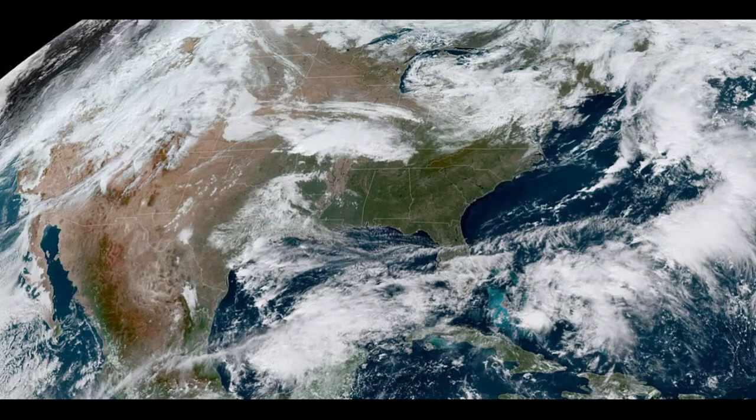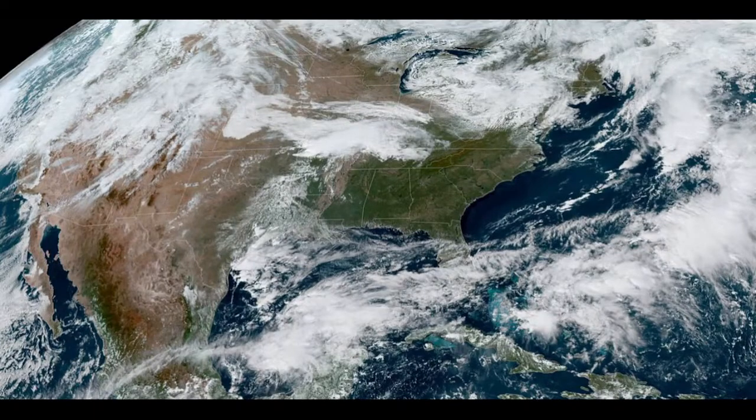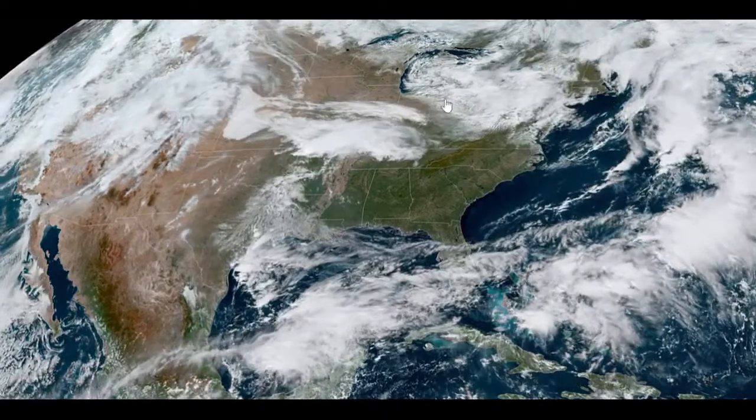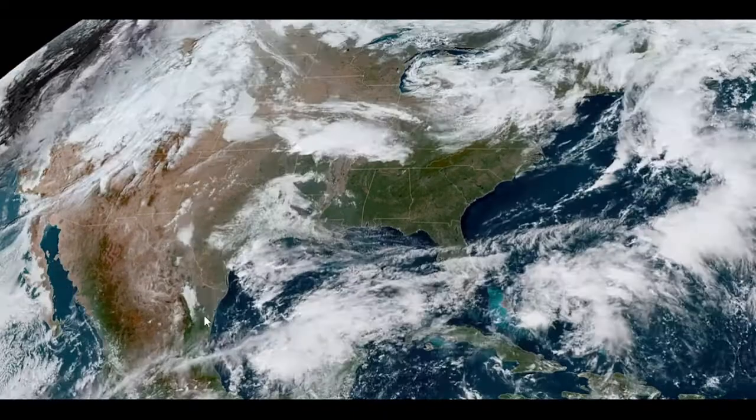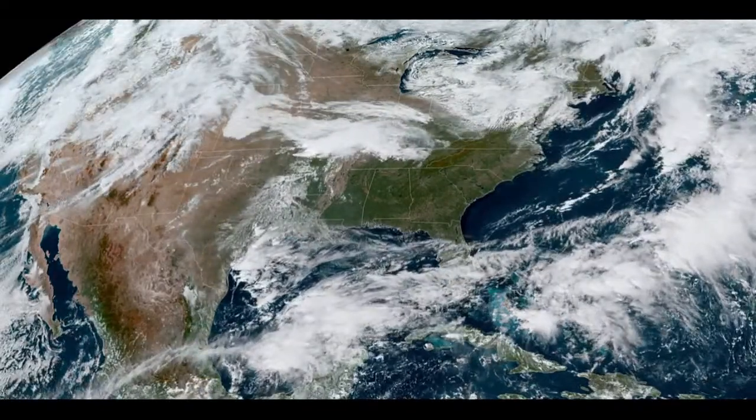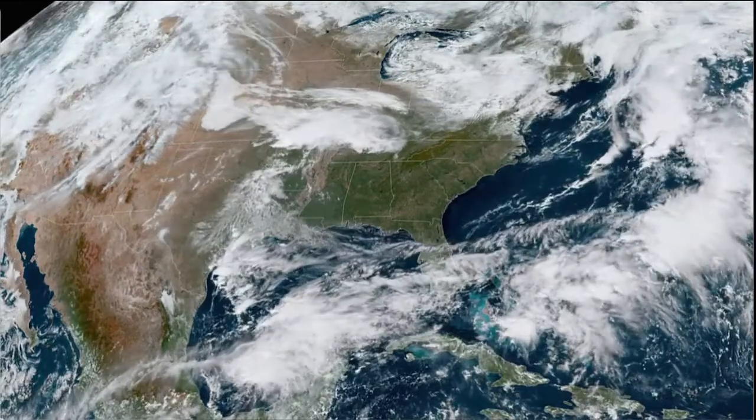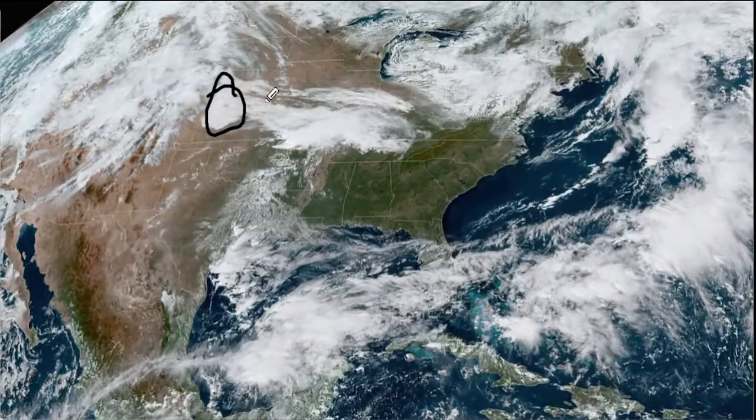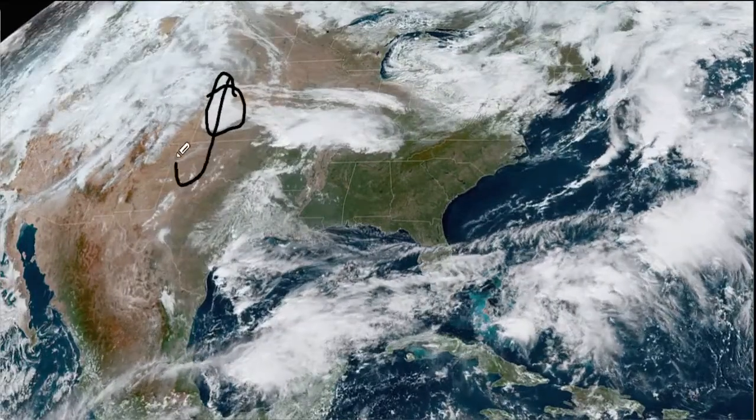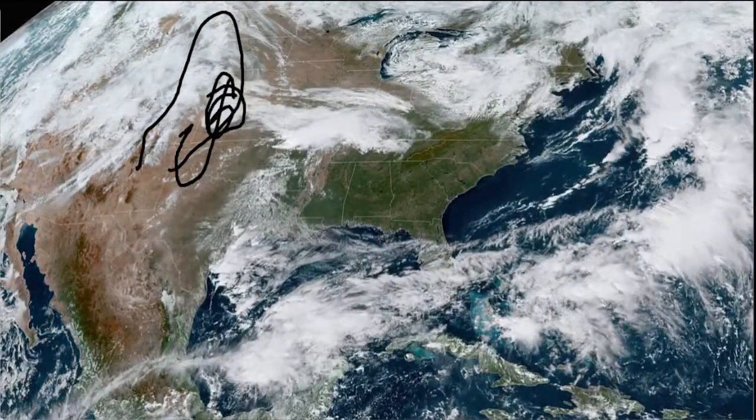Okay, so let me get my pen over here. I'm going to draw on this a little bit. Alright, so as far as the satellite, I see a lot of buildup right there. That is kind of lee side of the mountains. I'm going to see what's going on there on the surface.